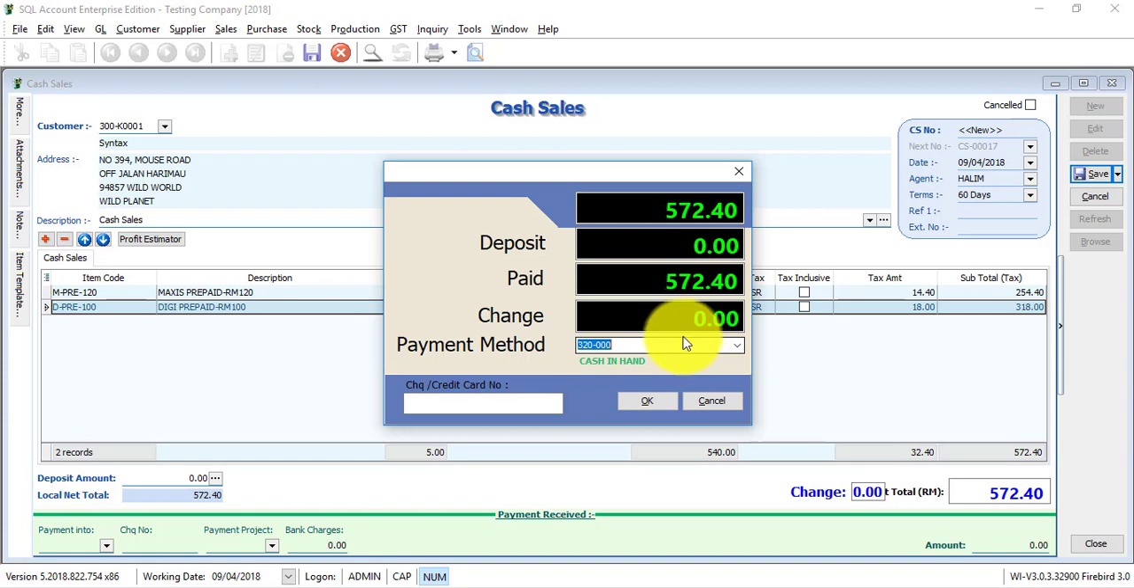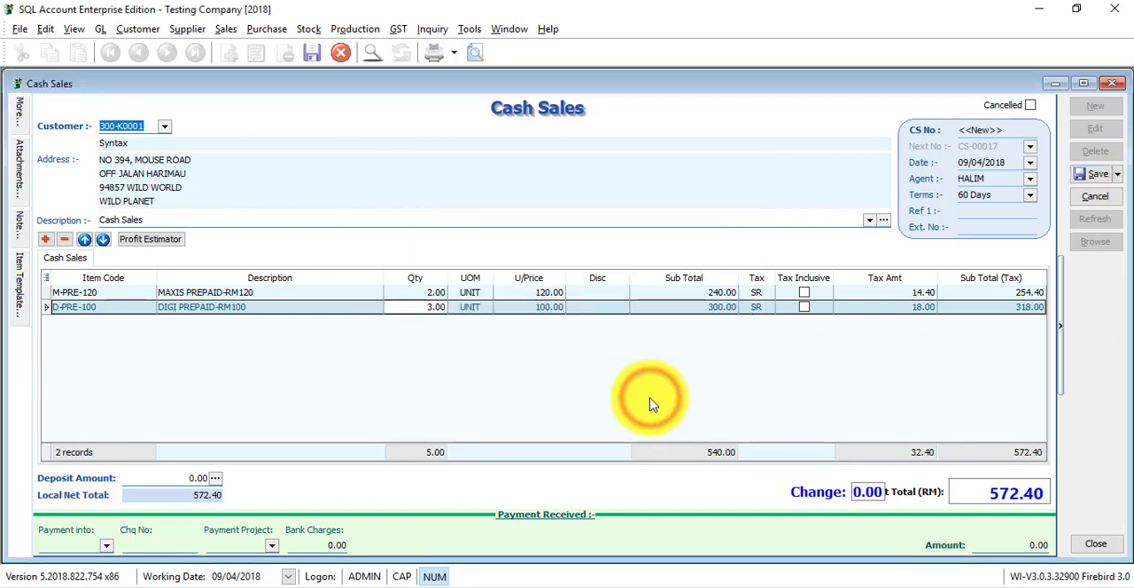If you select the payment method here as bank, meaning that you debit the bank and credit the sales at the point of cash sales, then you will have problems when you do bank reconciliation because the amount will not tally with the amount that you bank in. The amount that shows in the bank statement will not tally, or you will have difficulties during bank reconciliation. So I select the cash.